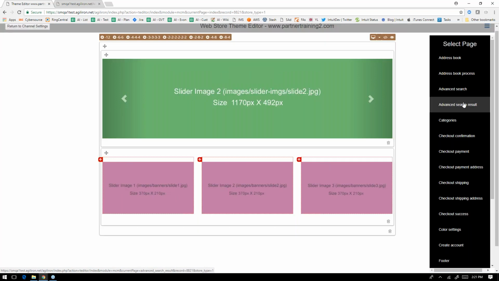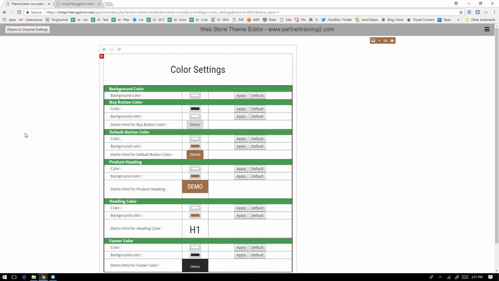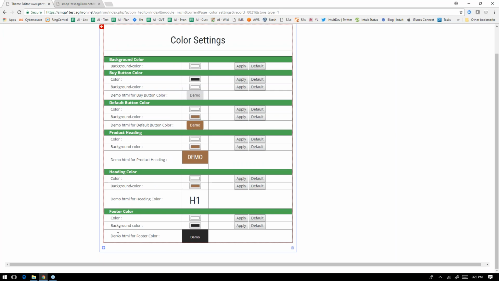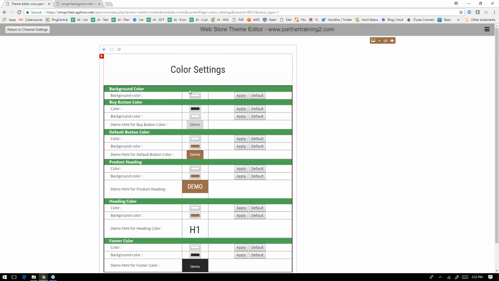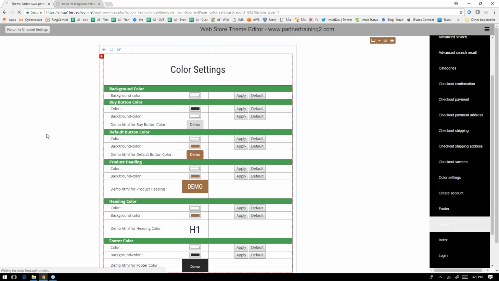So with this, you have the ability to redesign or make changes to each and every page that is in the store. Okay. In addition to that, there is a color settings, which are some global settings that configure colors for the various components within the pages. So background color, button colors, heading colors, so on and so forth. So those are configurable as well. Okay. So let me go back to the header, which we were looking at.